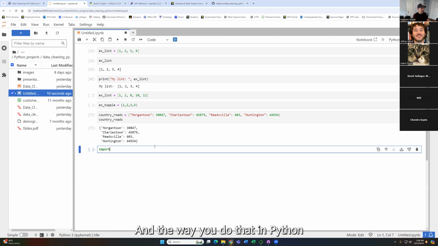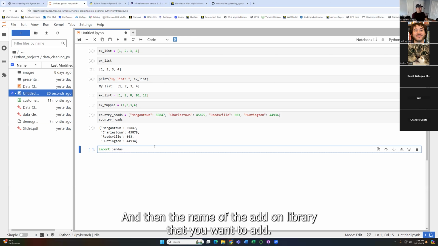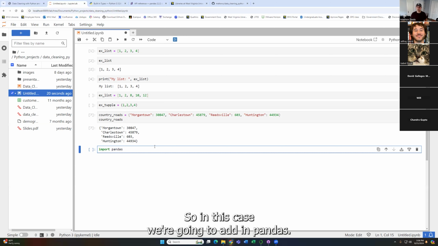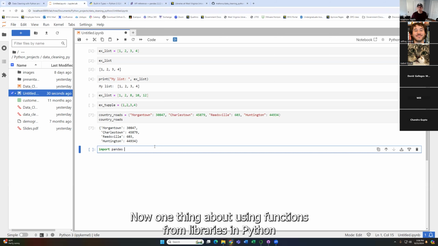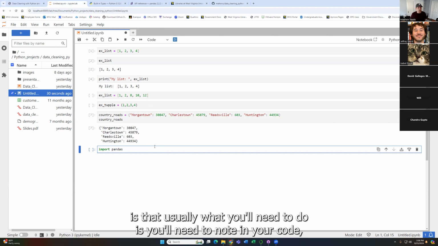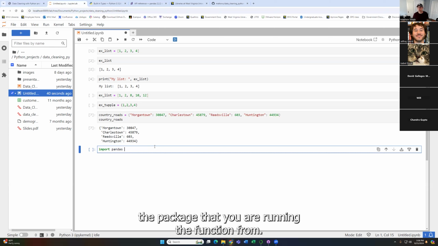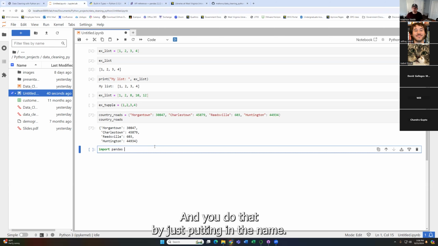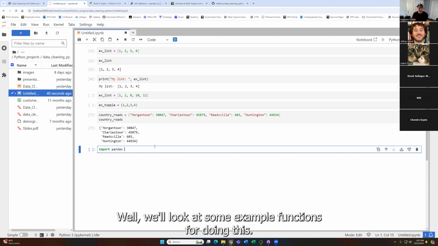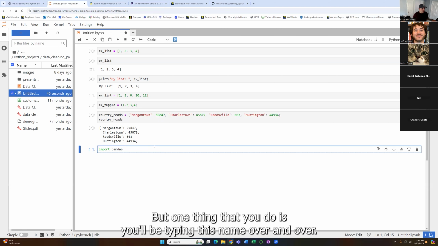The way you do that in Python is using the import function. So you'll put in import and the name of the add-on library that you want to add. In this case, we're going to add in pandas. One thing about using functions from libraries in Python is that usually you'll need to denote in your code the package that you are running the function from, and you do that by just putting in the name. We'll look at some example functions for doing this, but you'll be typing this name over and over.